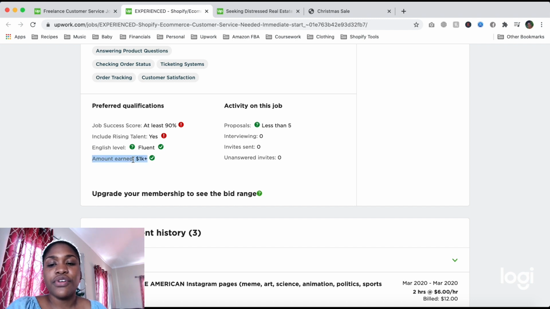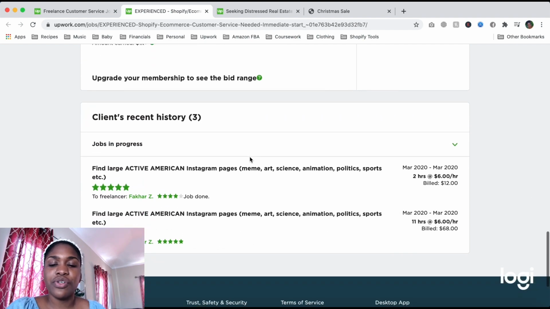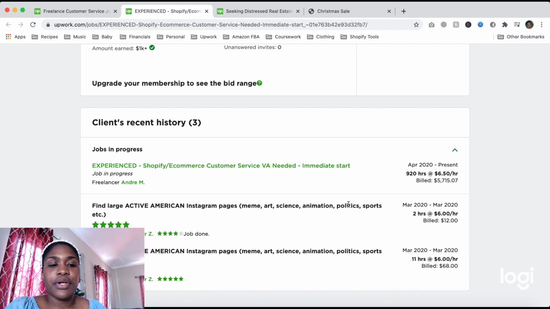So you have to have earned at least $1,000, English level fluent. You take an Upwork test for that. On the Rising Talent Cloud, I'm not on that anymore. Job success score at least 90%. I don't have a success score anymore because I haven't applied for a job in a while. Upwork tracks that metric by how often you get jobs that you apply for.